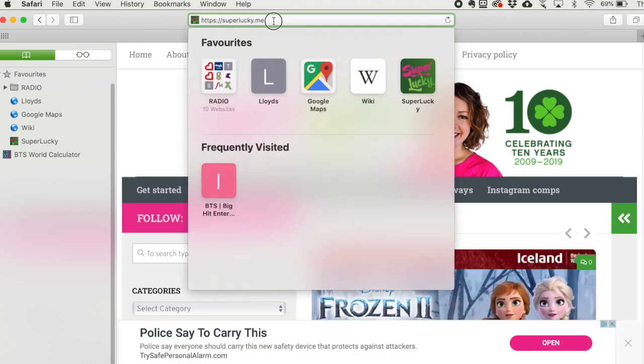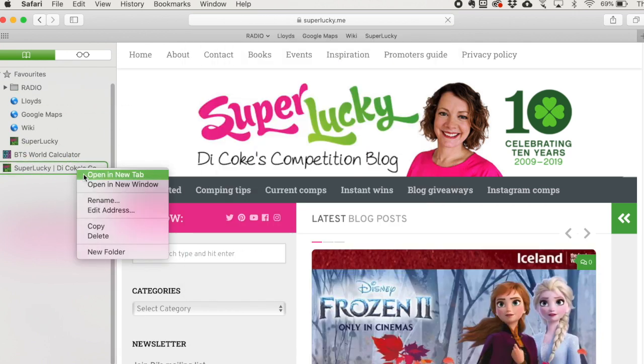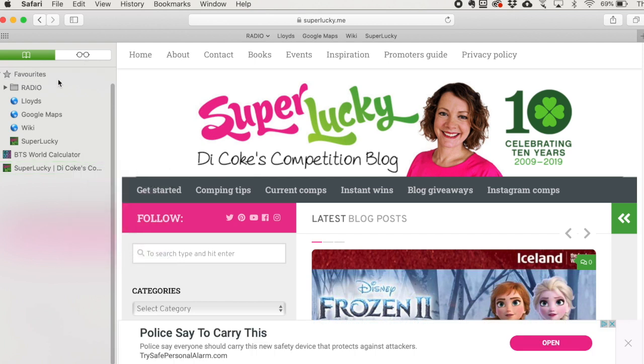Also, if you click in this bar, it will show you your favorites and frequently visited websites, and you can click and you can drag that icon to wherever you want it to be. So you can create a bookmark that way as well. In the sidebar here, again, you can just right-click and you can edit and delete your bookmarks and move them around.